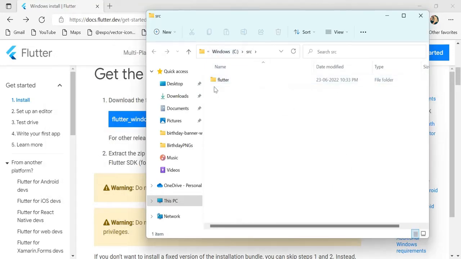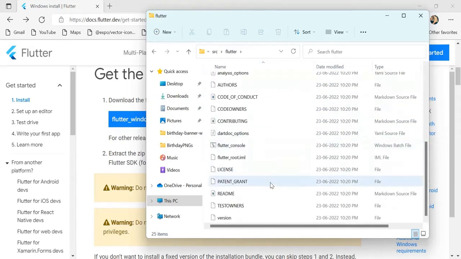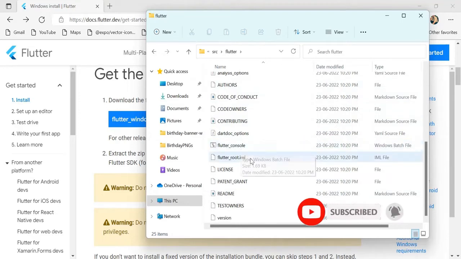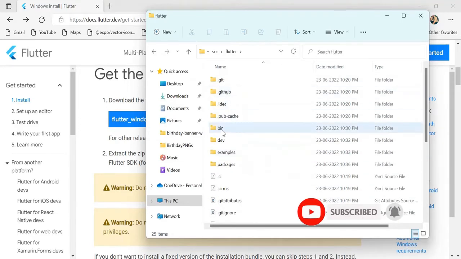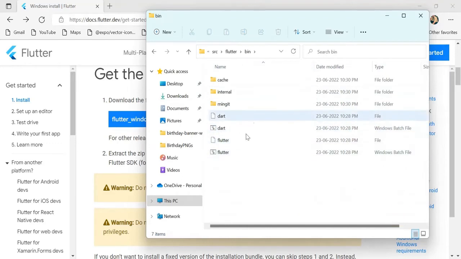It took a while to extract all the files, and here I can see the Flutter console, a Windows batch file. From here we can run all the Flutter commands. So here is the Flutter folder. This is where we have to configure our environment path. I'm going to configure this Flutter path in our environment.